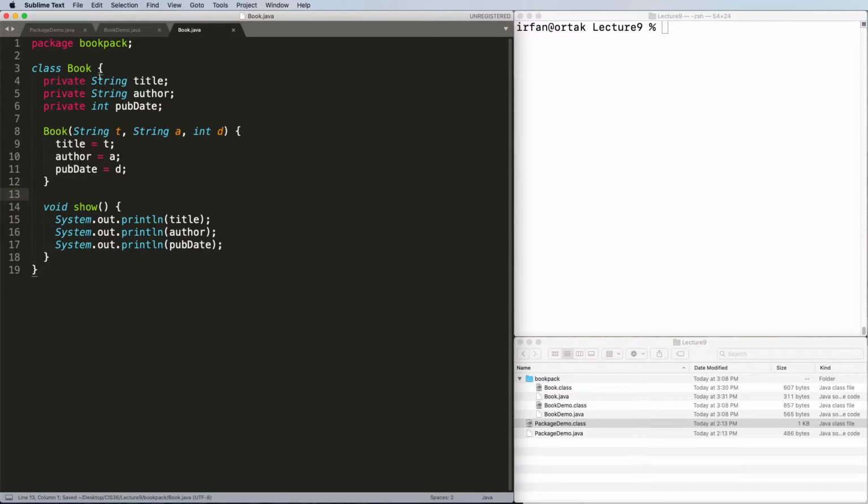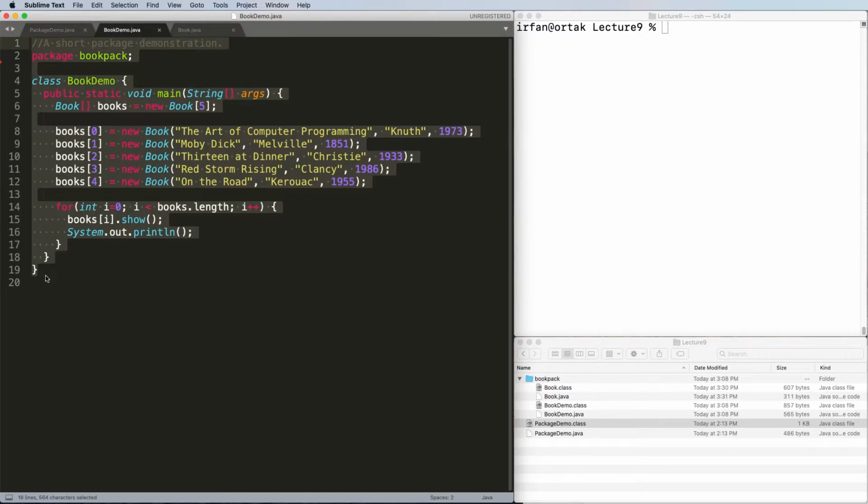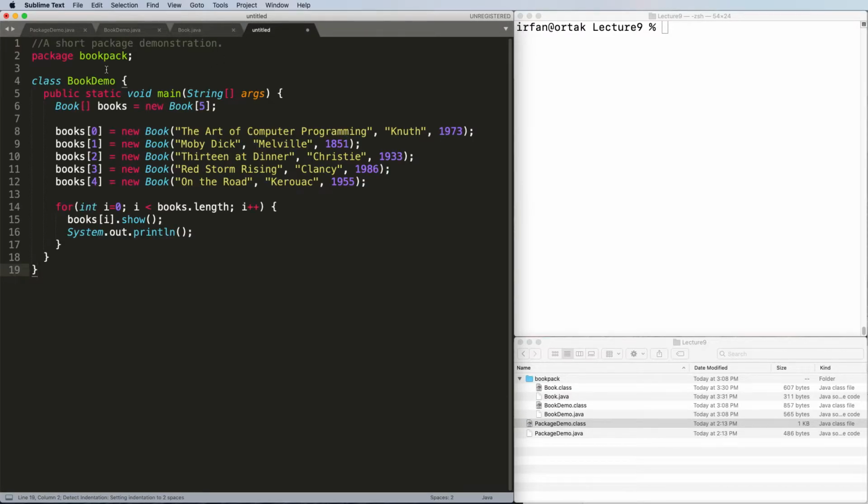So now we're going to try to use the Book class from another package. For that, first we need to create a package. I'm going to copy this code from here and then make it a new package. Let's call this usebook, and let's call the class UseBookDemo. I'm going to make sure I save this under the usebook package. So let's do this.